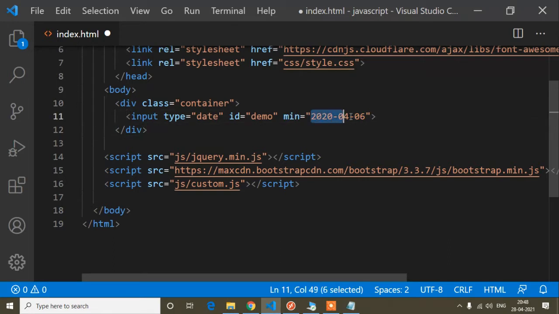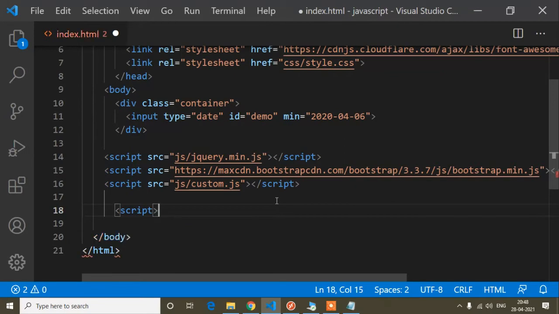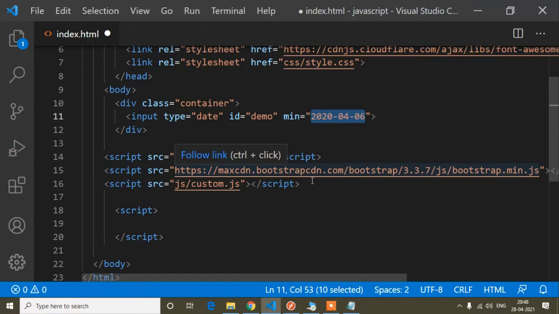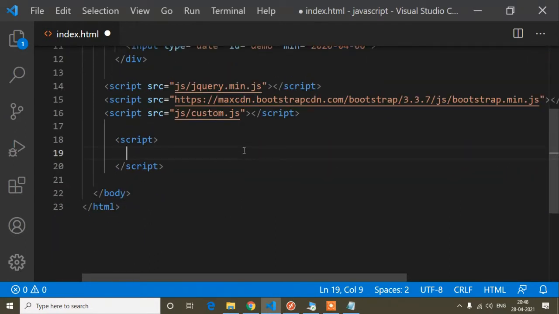So guys, if you set this dynamically, at that time you can disable the past date. So now, for that, I will write the script tag, and inside this script tag I will set this minimum date value dynamically. So first of all I will write var date equals new Date. This is a predefined JavaScript method. This method returns today's date.